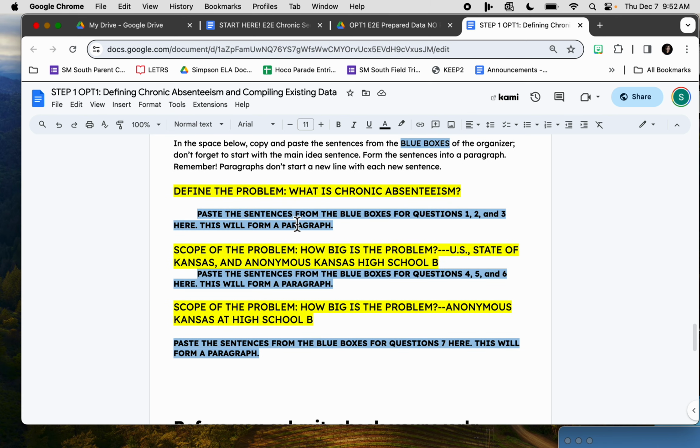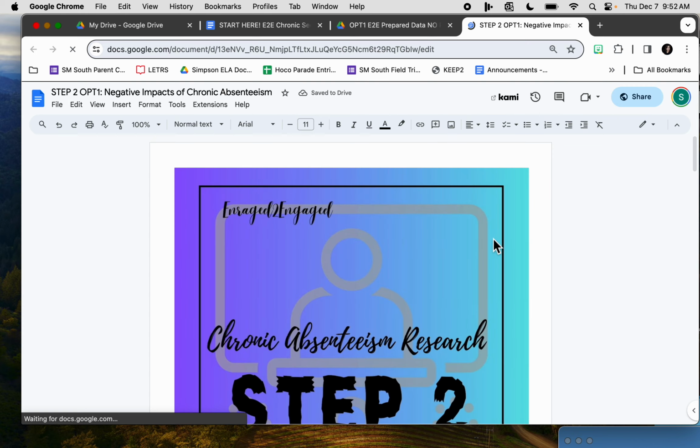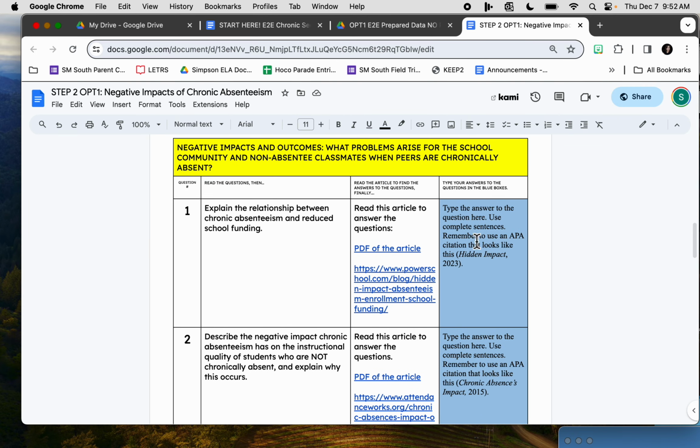They end up copying and pasting the information they collected down here, and it creates paragraphs. You can choose to compile that into an essay or a report. After they've learned about the scope of the problem, they move into why the problem is bad. Why is chronic absenteeism a problem for school? Once again, the materials have been pulled for them.